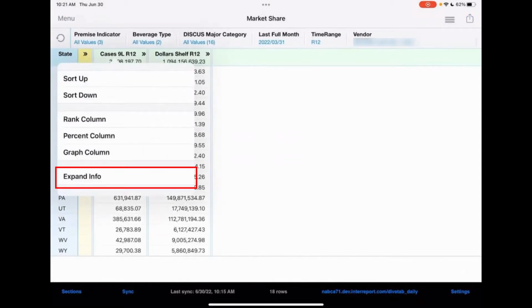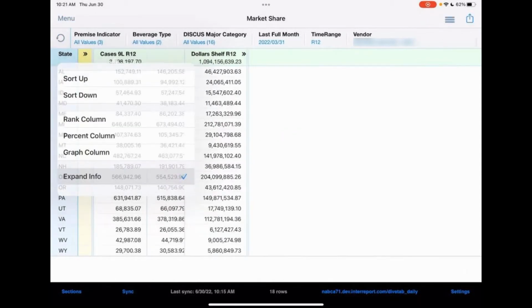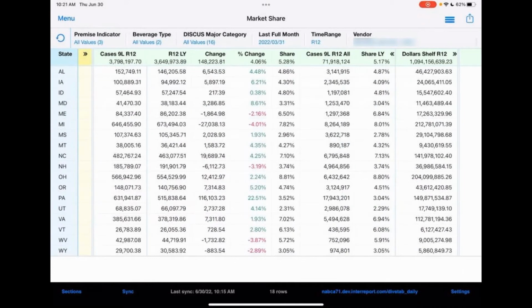This is showing the one vendor, and if you look across the top, in total for the last closed month, rolling 12, this company has a share of 5.28%. The previous 12 months, the share was 5.17%, therefore it's a growth. The percentage change in volume is 4.06%.